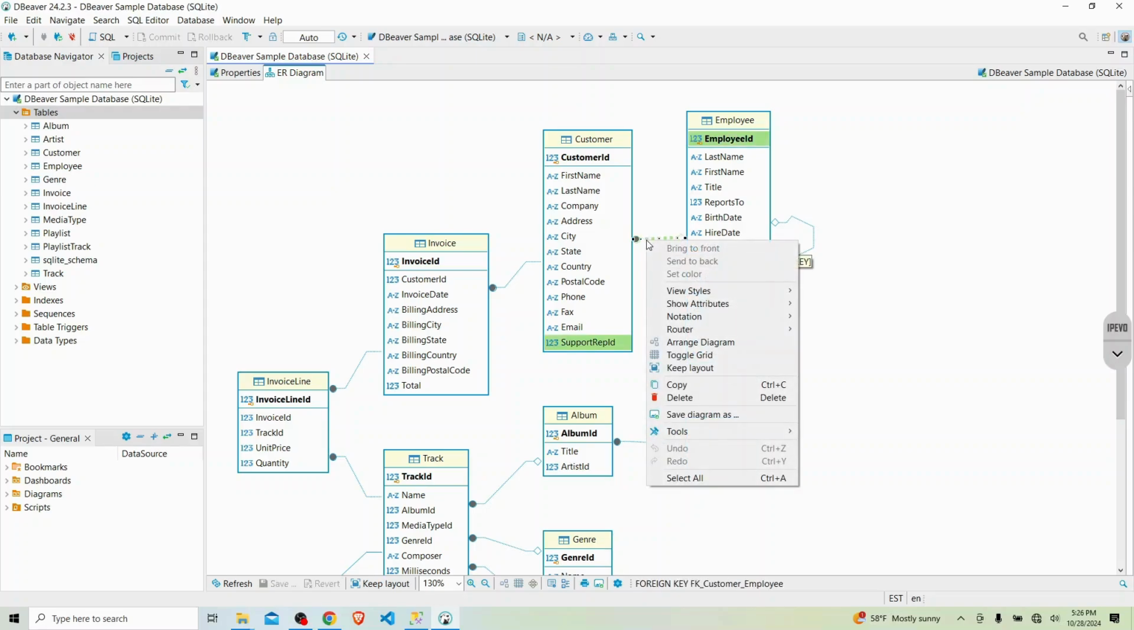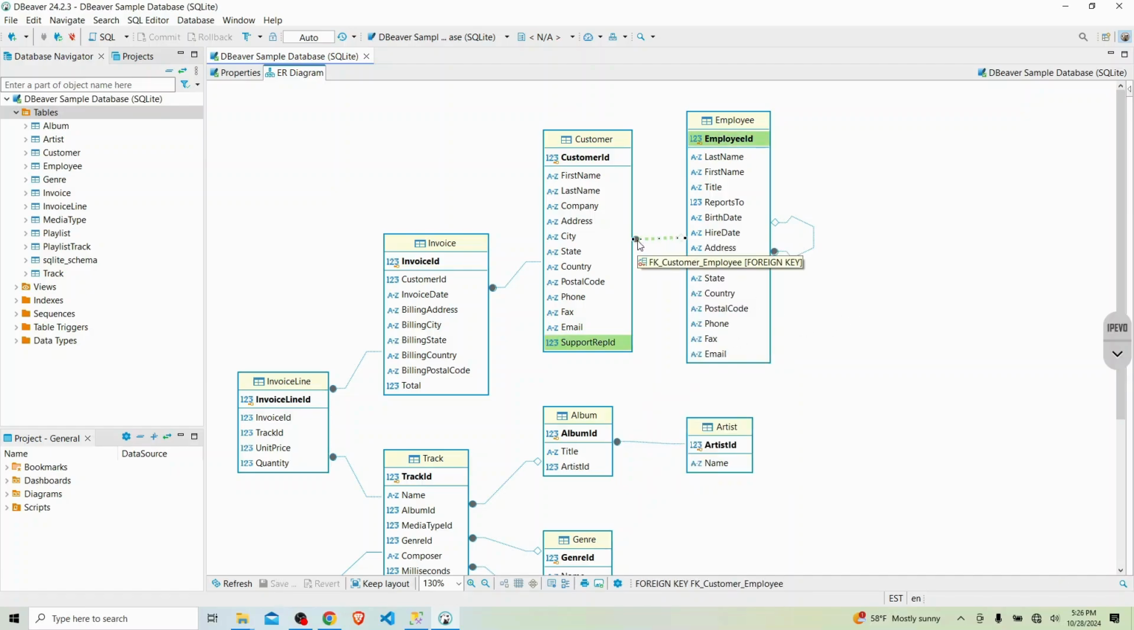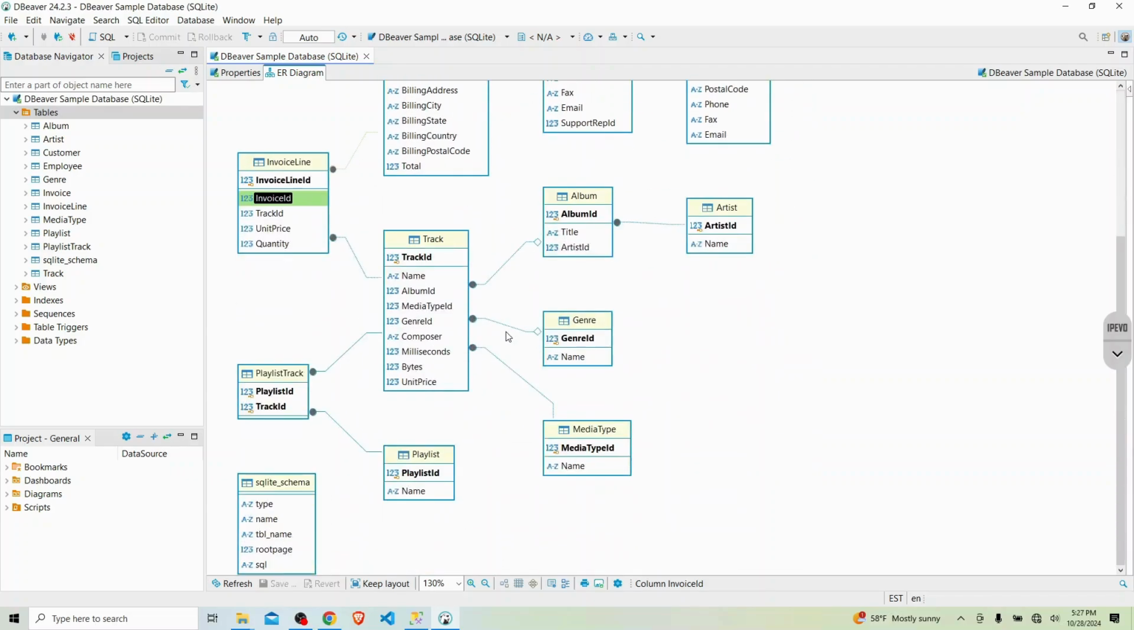If you right click on that, oopsie, I don't want to arrange the diagram. You can just click on it rather. You can get more information about that particular employee. So the employee is connected to the customer by the support rep ID. So the name is different, but it's the same. Just like the customer ID is a foreign key in the invoice table. Right there, you can see how it's related. And the invoice does have the invoice ID in the invoice line, and so on and so forth. So that is how our table is set up.